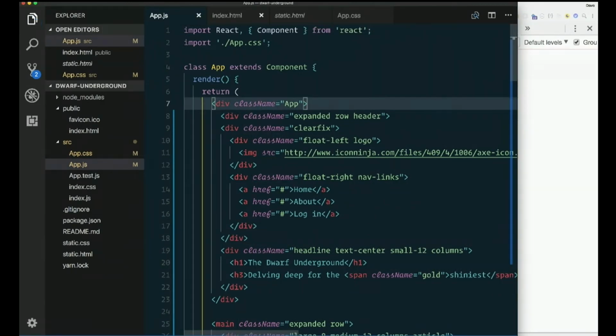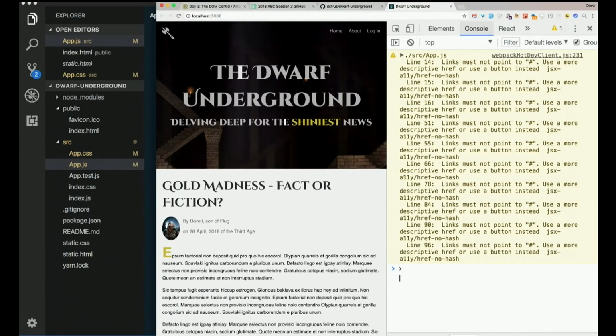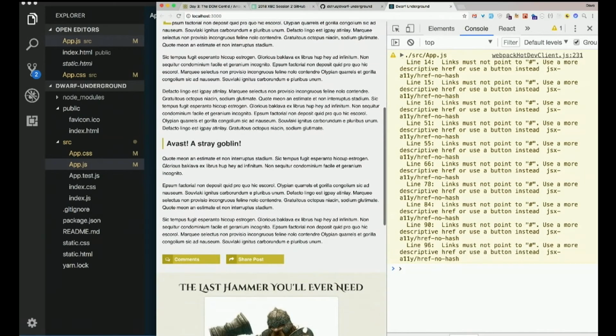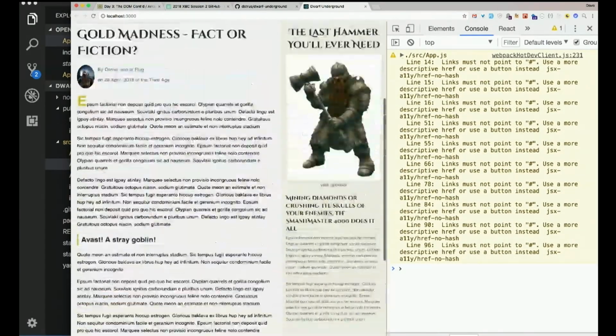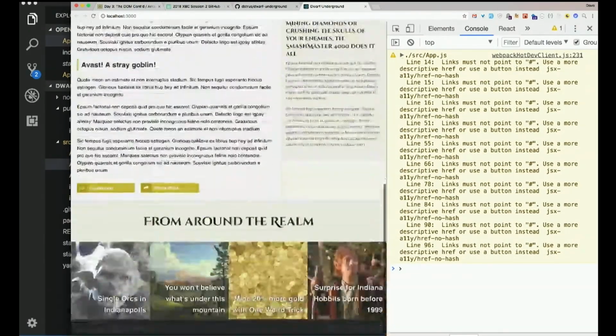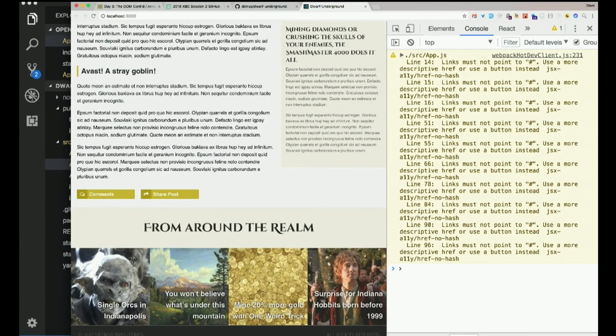Save the changes. Look at it in the browser again. The console error goes away. There's some warnings, but no errors anymore. And the CSS looks pretty close. Not quite right, but close.